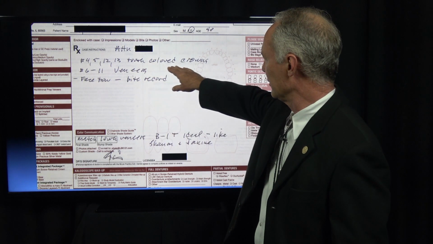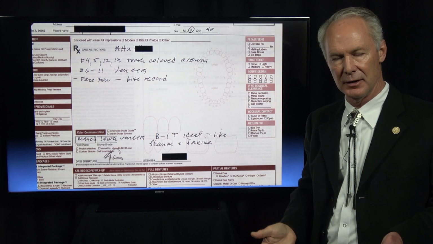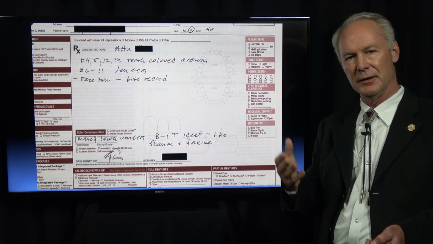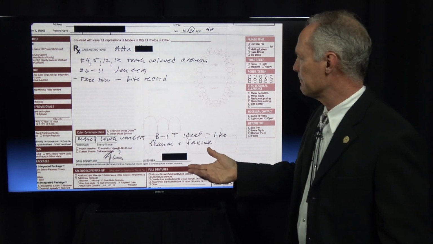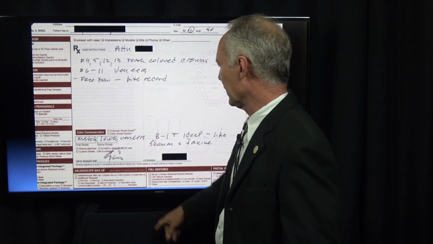4, 5, 12, 13 tooth-colored crowns, 6 to 11 veneers. Now, if you're using a new technician, you may want to tell him what materials you want him to fabricate the veneers and the crowns from, either e.max or porcelain fused to zirconia or all porcelain. I've worked with my technician so long, we know the materials. And then I'm also sending a face bow and a bite record.